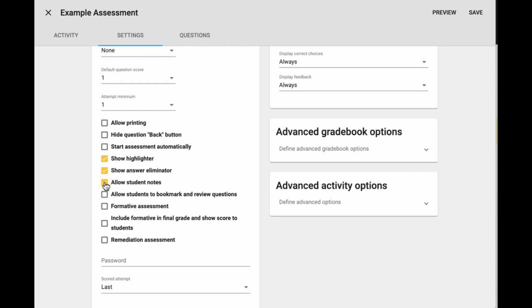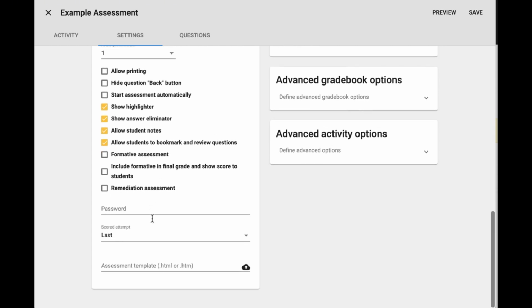You can allow student notes. You can allow students to bookmark and review questions. And you can create a formative assessment or a remediation assessment. There'll be a different video for each of these. You can create a password and you can choose the scored attempt. If you have an assessment template, you can upload it here. This is an advanced option.